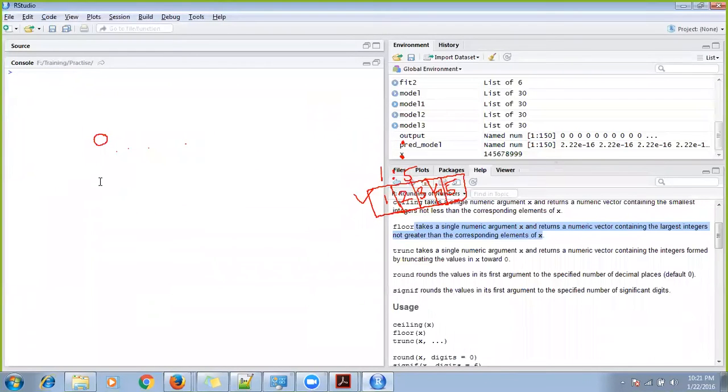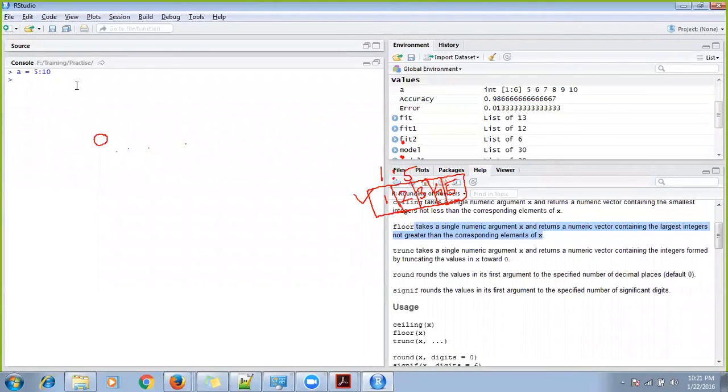So for a, you can write an arrow mark, or you can just write equals to, no problem with that. And I'm just saying 5 to 10. So 5 to 10 means 5, 6, 7, 8, 9, 10. Total 6 numbers are there. So I have stored 5, 6, 7, 8, 9, 10 in a. If you just type a, it will give you 5, 6, 7, 8, 9, 10.